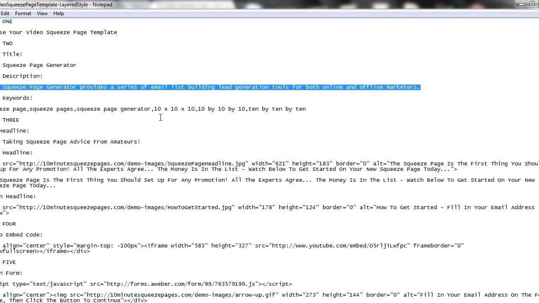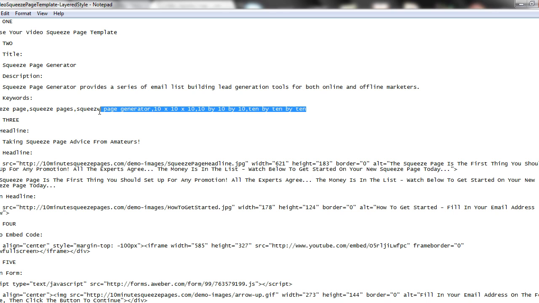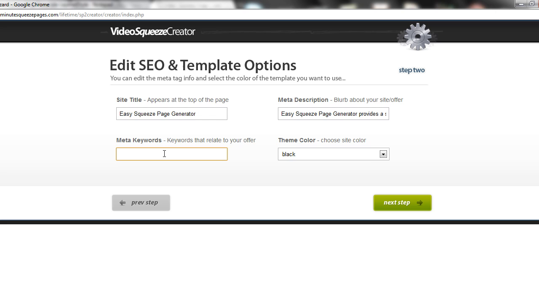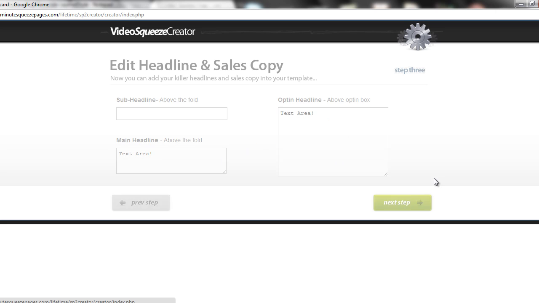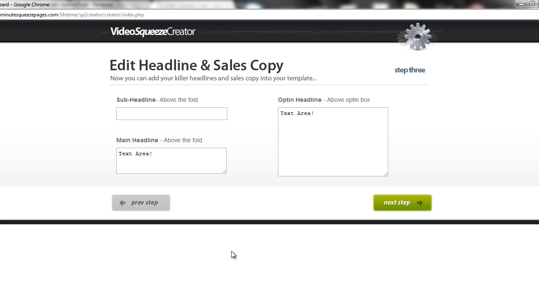Then you come over and get your keywords. Make sure they're comma separated. Paste them in. In this case, we're going to start out by choosing the red one. And with this template, all that does is change the color of the arrow on the far right, giving it a more pronounced call to action.